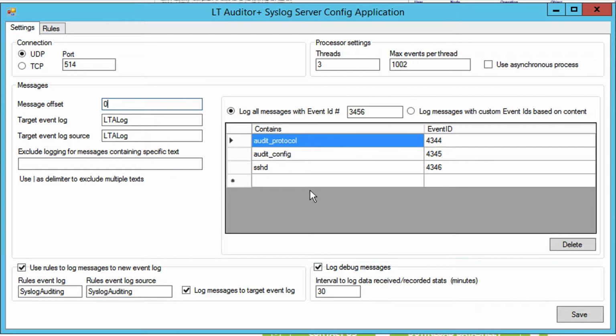So we're going to talk about configuring the LT Auditor Syslog Server. And as I showed you in the earlier video, you can click on the LT Auditor Syslog config application to bring up this particular window.